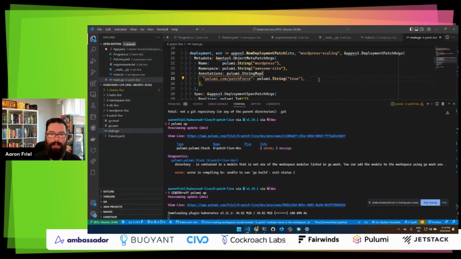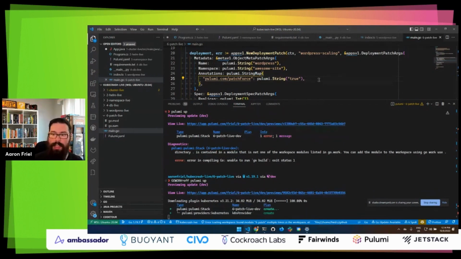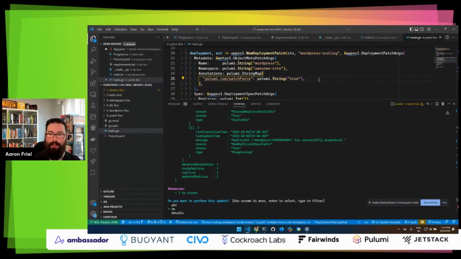If you want to have one controller manage one set of labels, say for a service mesh, and another controller that manages labels on pods for a security policy.